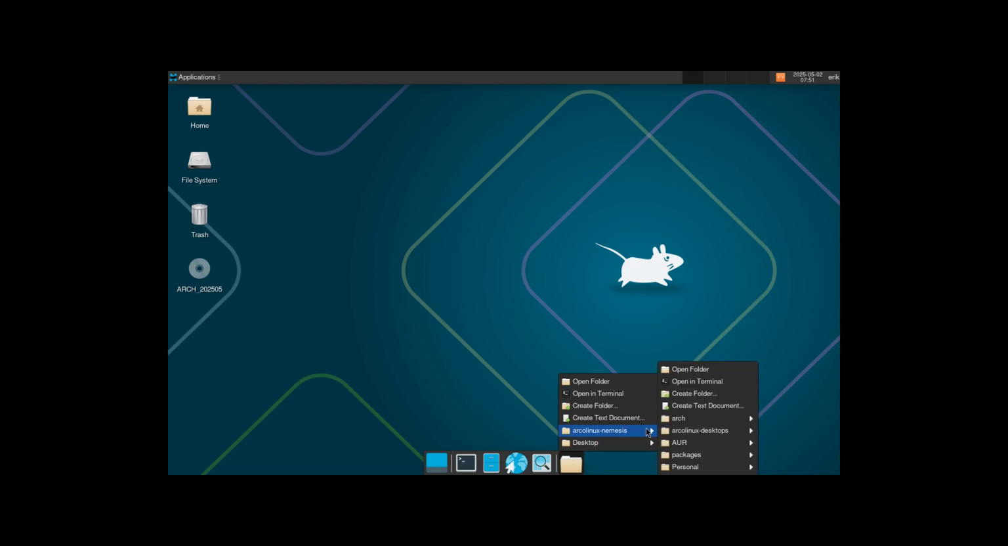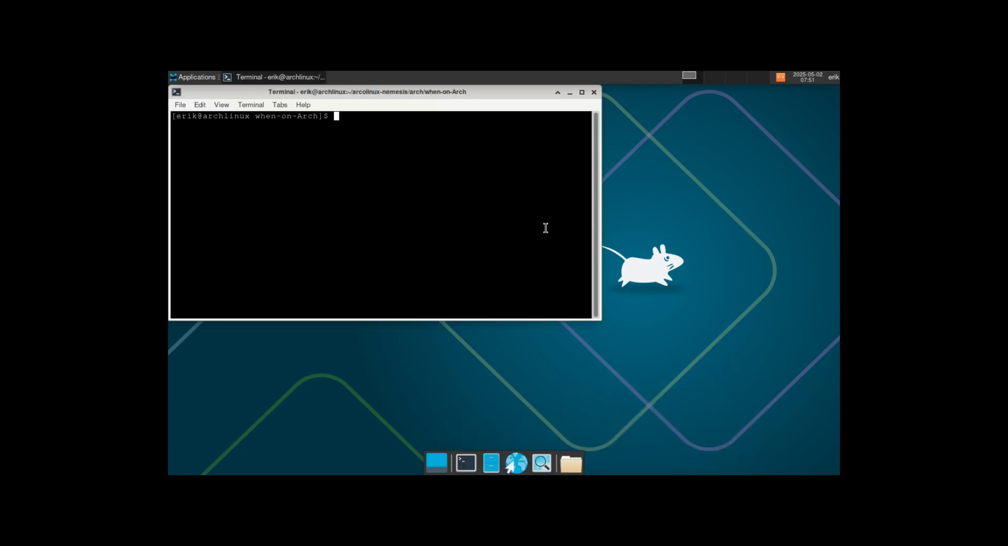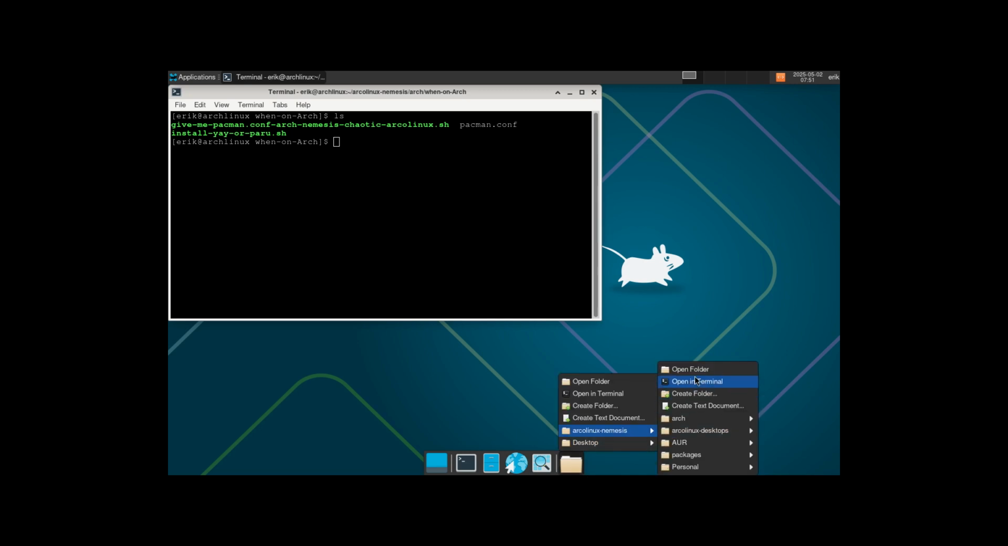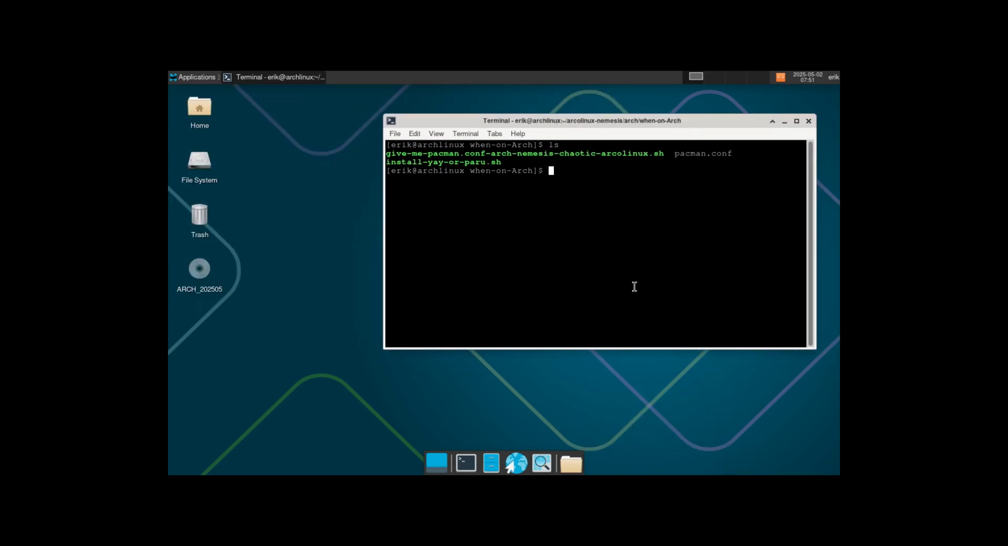Click, click, click, right? ArcoLinux desktops, AUR, Arch. When on Arch, open in terminal. We're back. It's strange. Normally I don't keep this thing, but for this reason, it's an interesting thing, right? You just go in here and open the folder, open in terminal, or go deeper, and voila, nice.